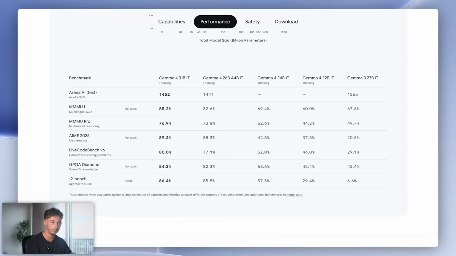Now, moving on to LiveCodeBench for coding, this is 80%. The GPQA Diamond for graduate level science is 84.3%. And this is a 31 billion parameter open source model performing at a level that was just unthinkable about 6 months ago. And it's not just the big models. The E4B Edge model hits 42.5% on AIME and 52% on LiveCodeBench running on a single T4 GPU. Now the tiny E2B gets 37.5% on AIME. This is from a model that fits on your phone.